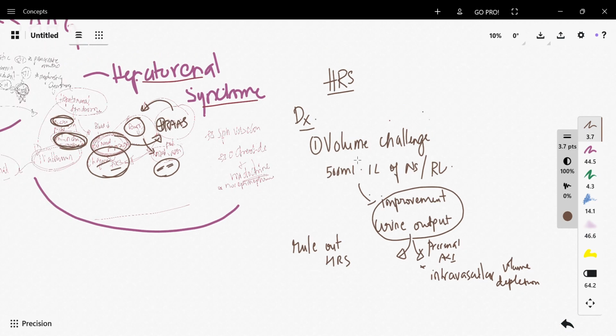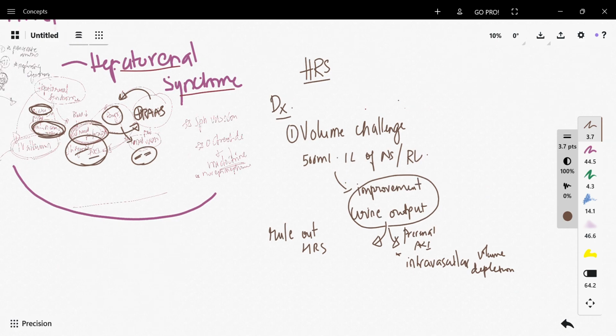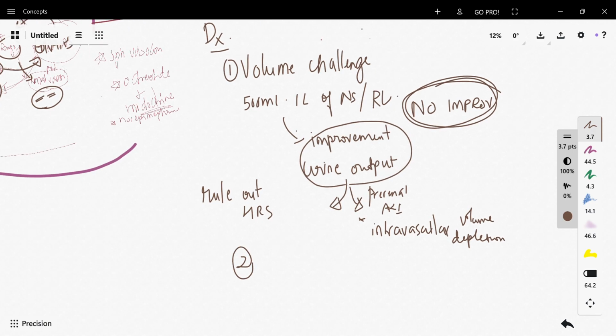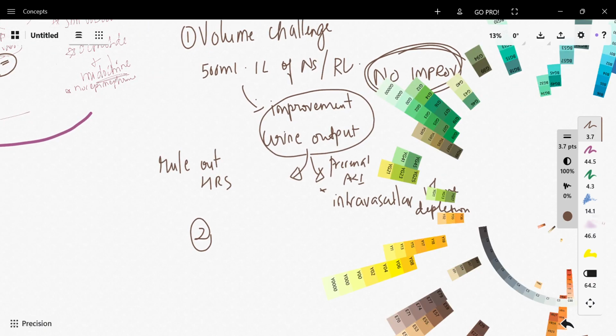So if it doesn't improve, right? Then that's going to be hepatorenal syndrome. So no improvement, right? That's one. So the second one, let me just change the color.